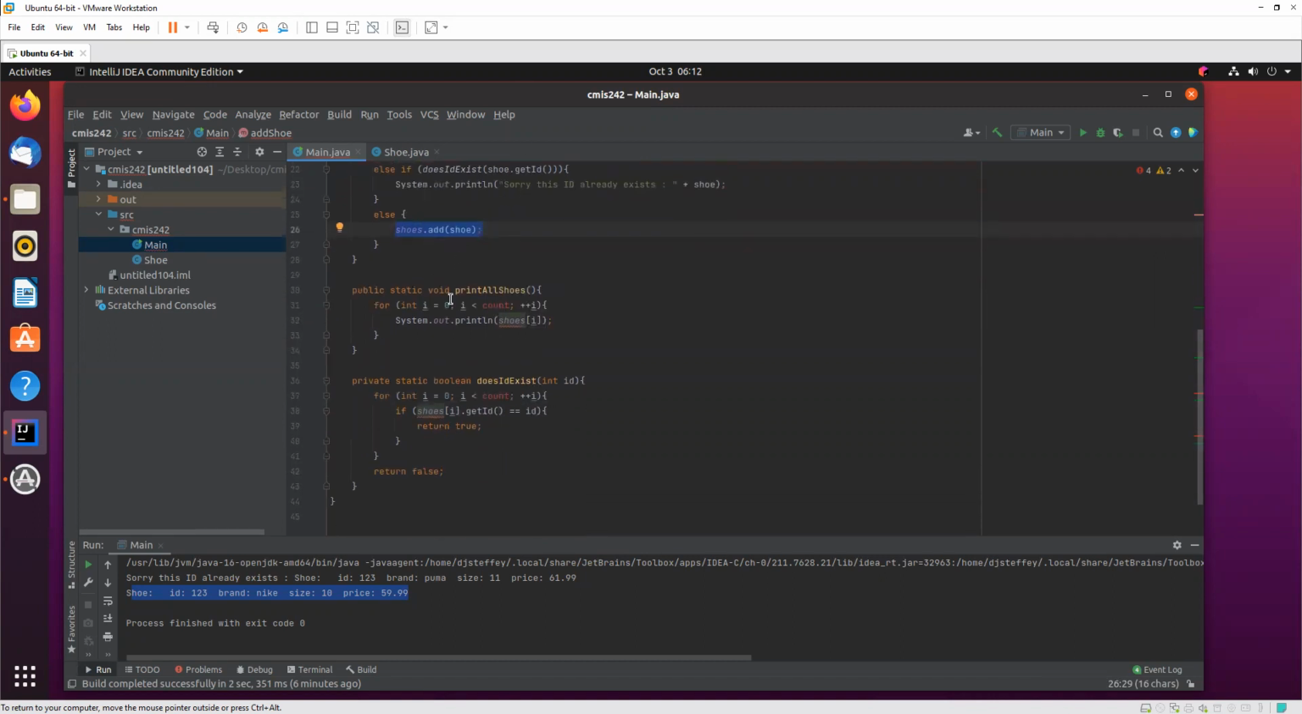Okay. Now, when we print all shoes, shoes.size tells us how many shoes are in there. So we can have this loop that goes over how many shoes are in that shoes array. And then here, instead of accessing it with this index, we just do shoes.get of I. That's how we can go over all the shoes in the array list.